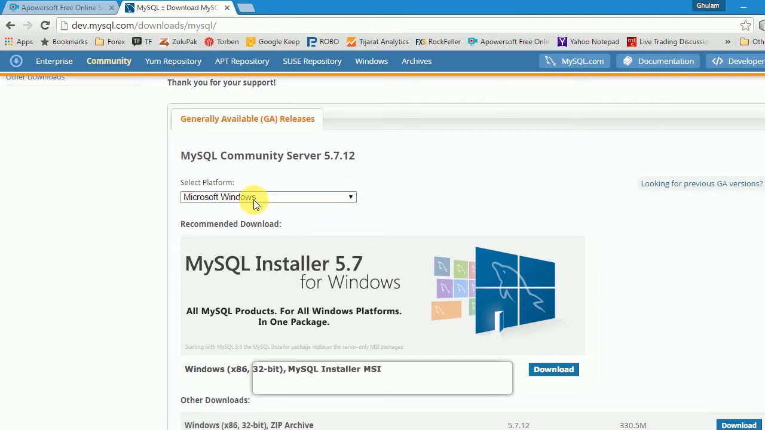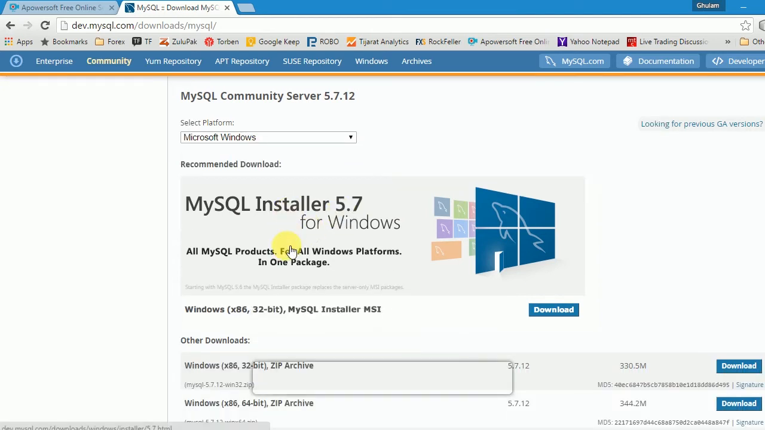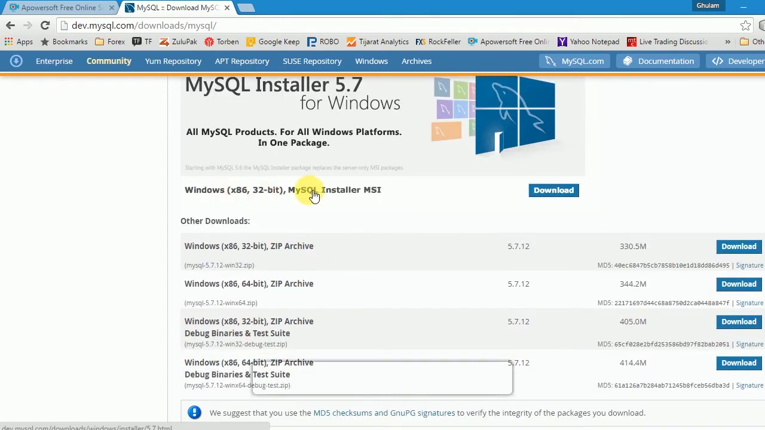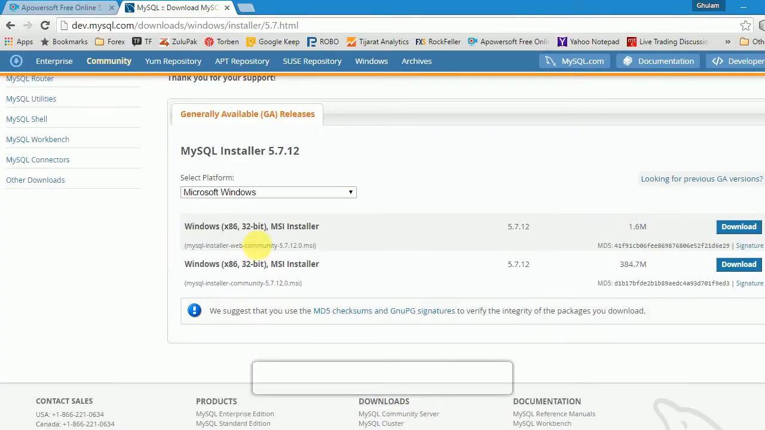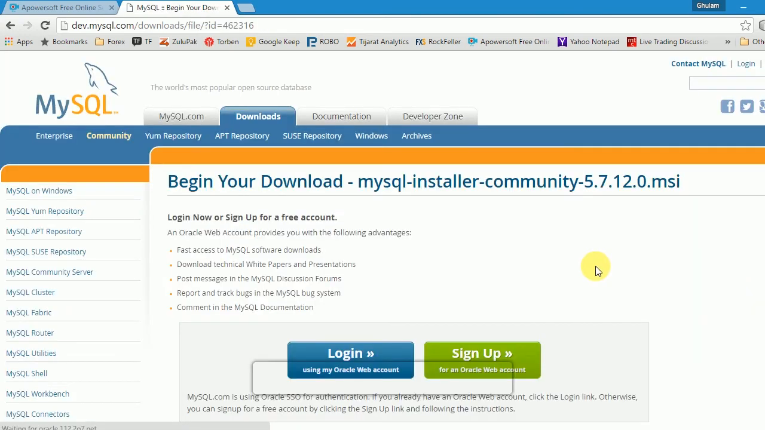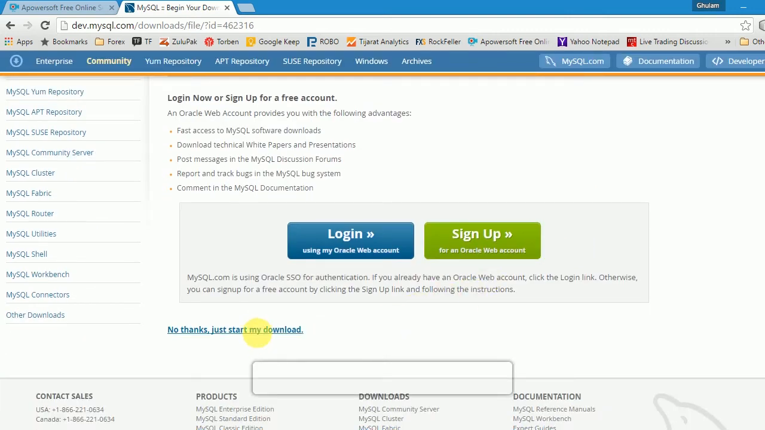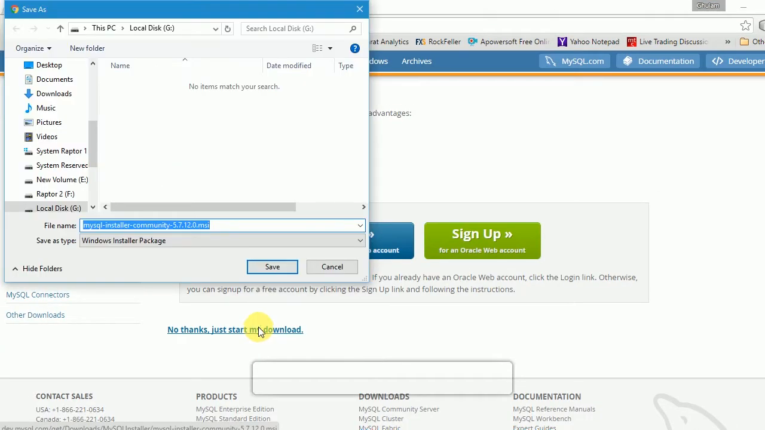Select Platform. Here are different download packages for 32-bit and 64-bit architecture. We download the 32-bit installer. Here are two types of installer. We download the complete installer, with a file size of roughly 384 megabytes. Here you can log in, but at the moment we skip this step. Save the file to your computer.